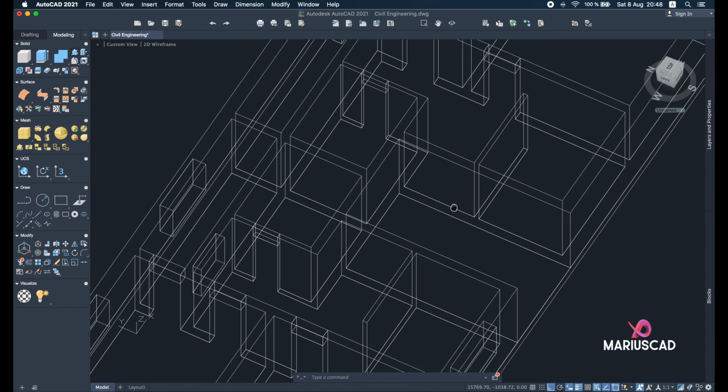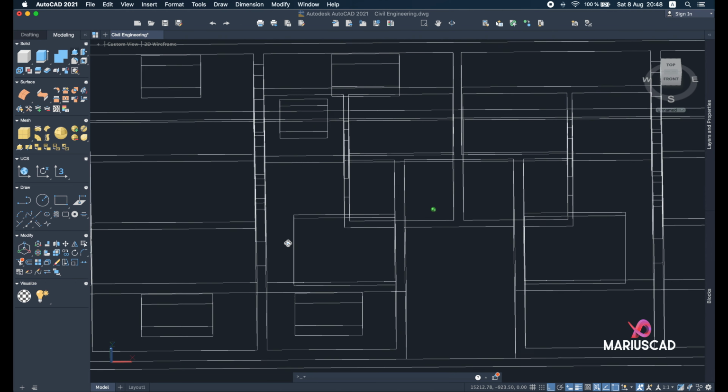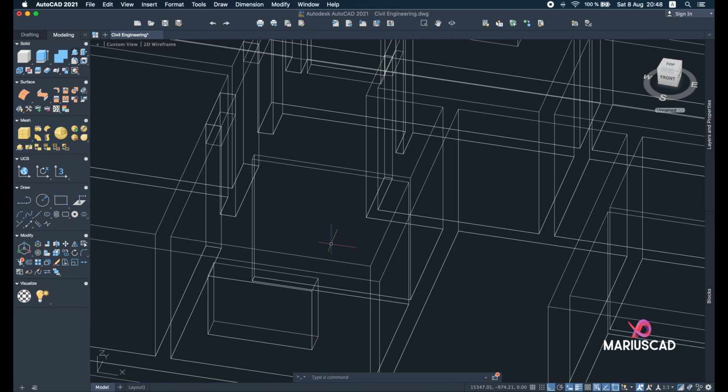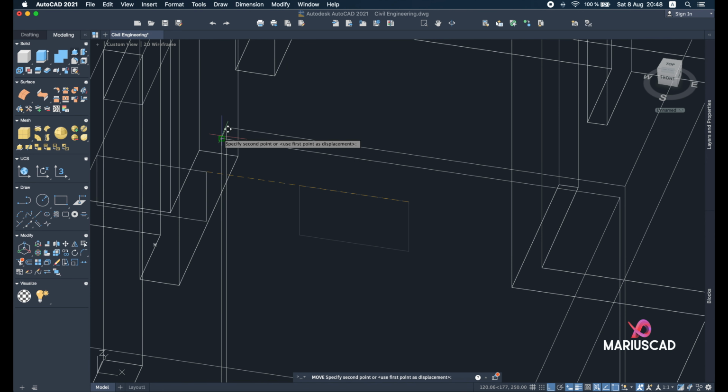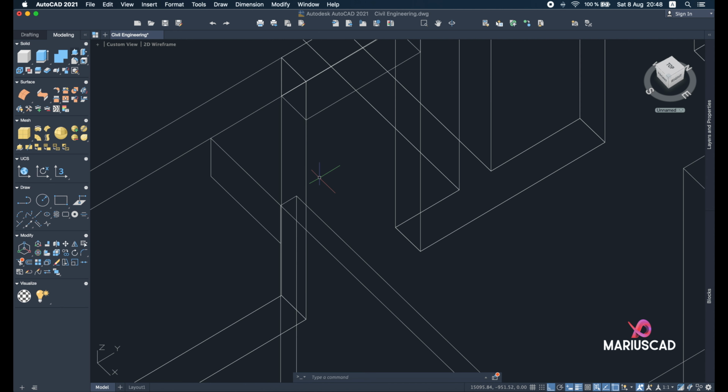Yes, now everything is fine. Let's focus on this door. So rectangle, this door is also with the measurement of 70, so the height 40 and 70. Move it. Make sure that you have the ortho command active, it's very important.